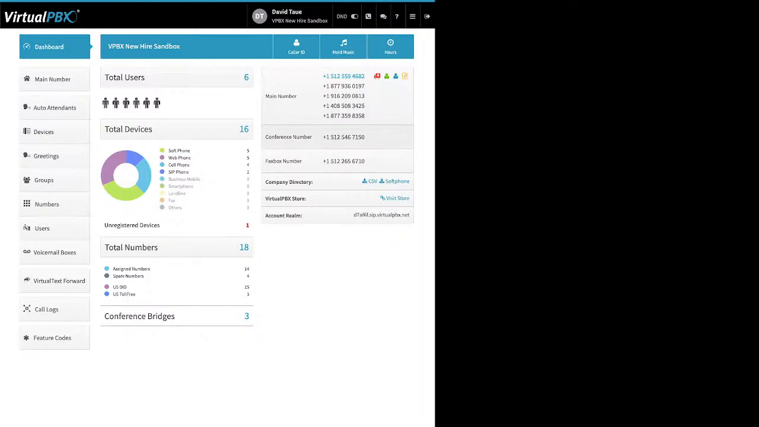Then I've got the conference number. You can have multiple conference room numbers if you want, but they're all going to the same set of conference rooms. This is the number everyone dials to join the conference. That includes your staff, right? You'll be prompted to enter the conference room number and PIN number.